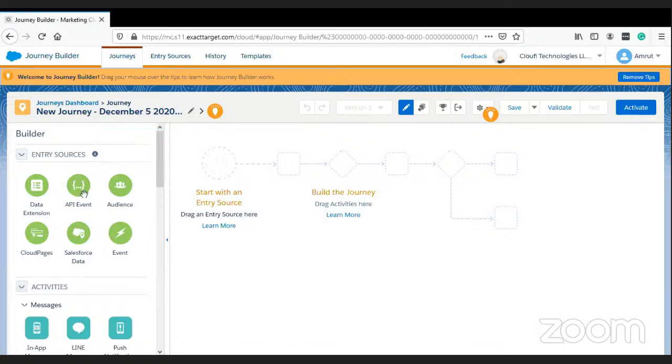And the entry sources. So API is like a communication between a system that might be of Salesforce or might not be, but the communication happens over an API, right? Wherein there are endpoints, like you can call a web service from another system to access or to push the subscriber into Marketing Cloud's journey. That is what we call as API event.